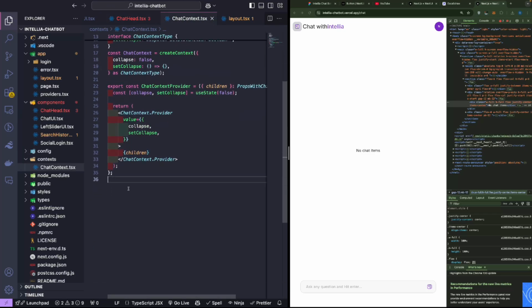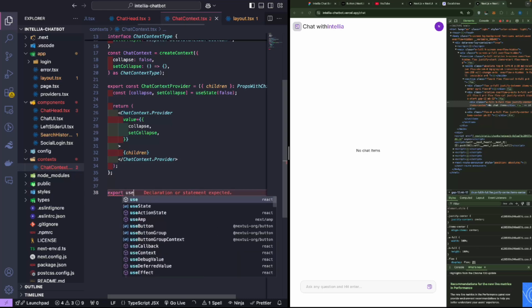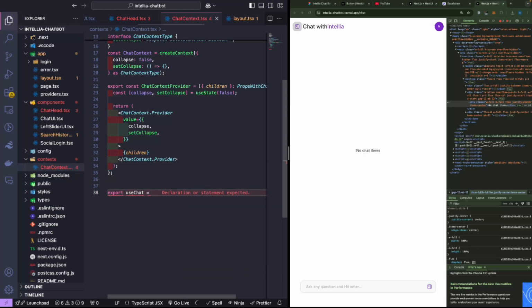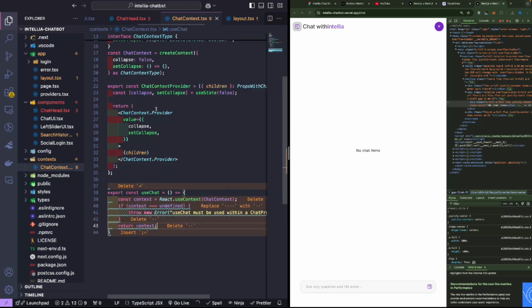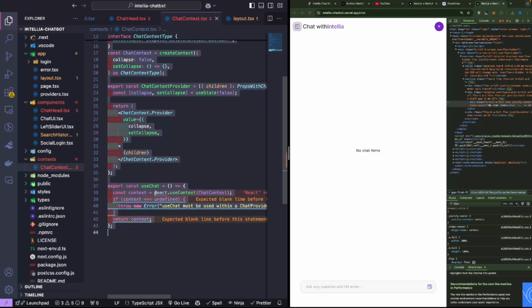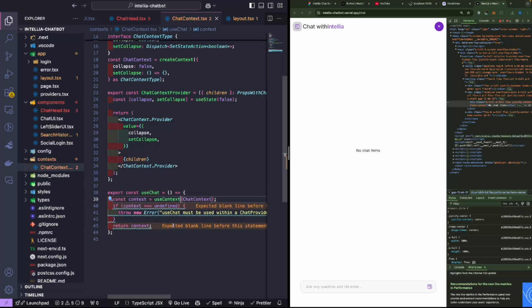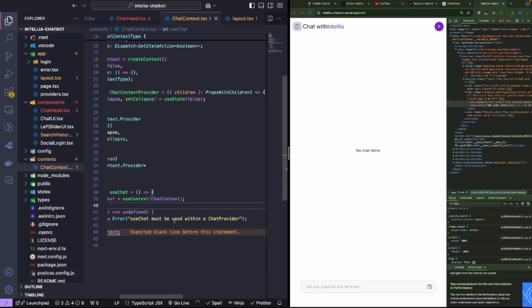So for that I need to export something, export useChat. This useChat should be a function, export const useChat, which basically uses the context. We are going to use a React hook called useContext, and this useContext will use the chat context, and if the context gives us data, then we return the data. Otherwise we say that there's a problem.